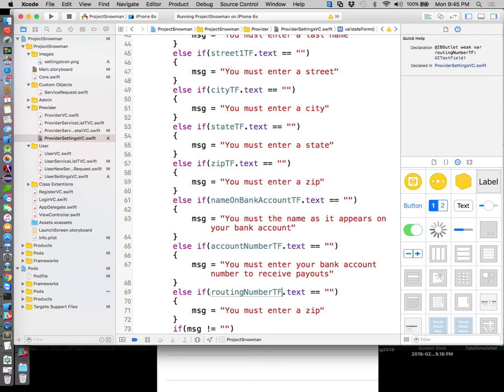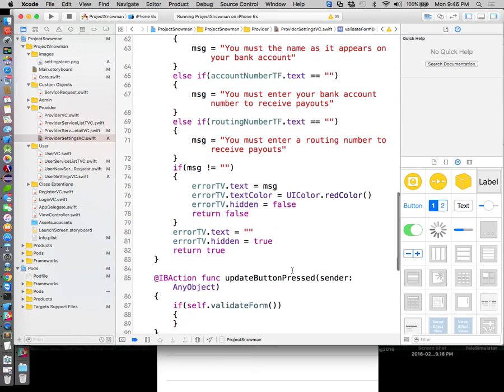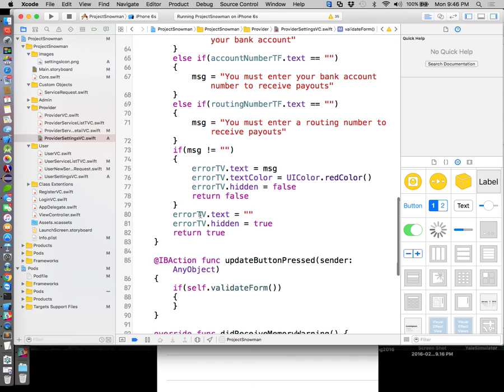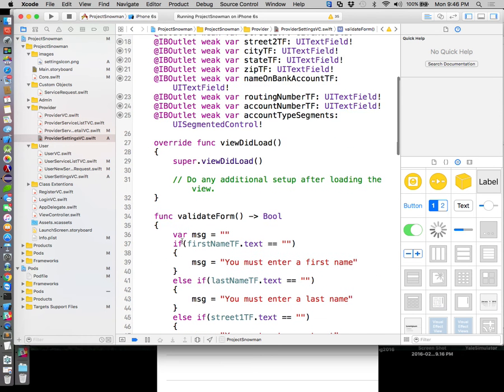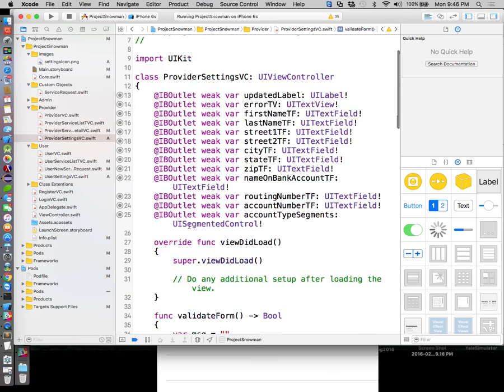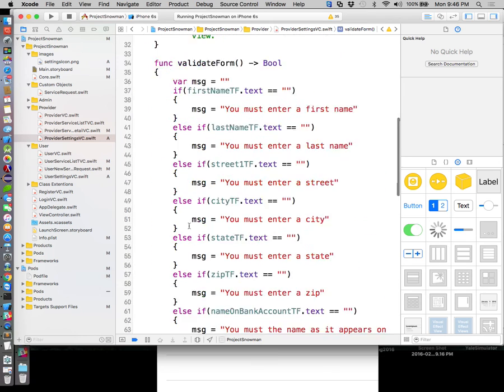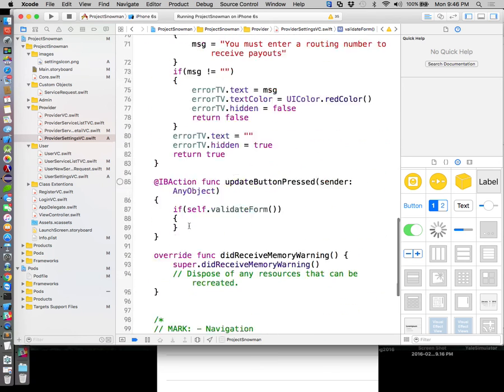Routing number. You must enter a routing number to receive payouts. There's our error message, otherwise we're fine there. Okay, so that's provider settings.